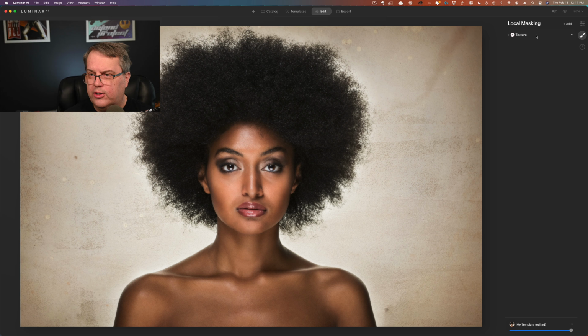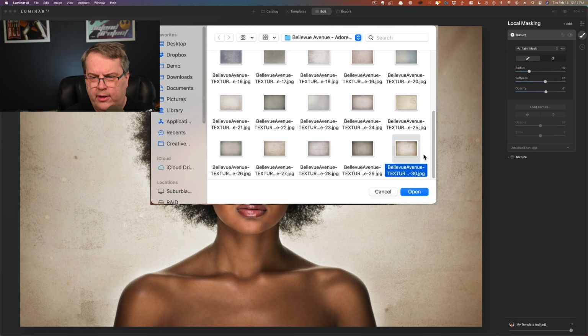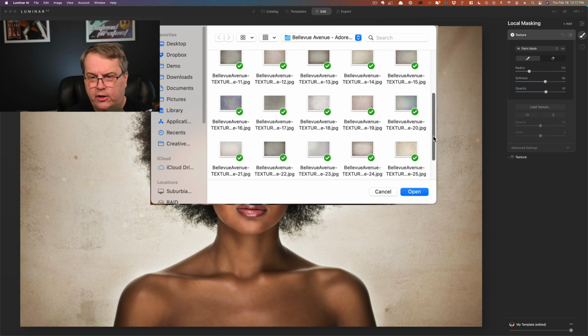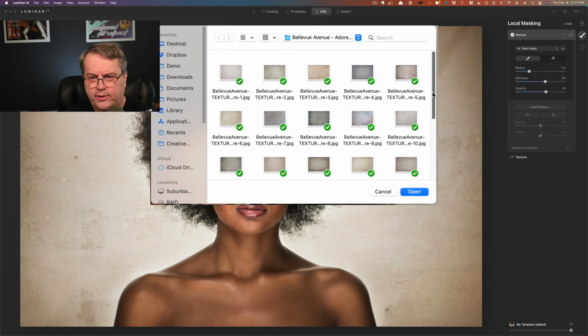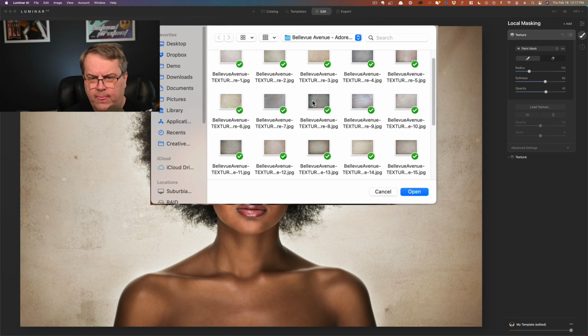So we're going to close this one up, and we're going to click Add Texture. And I'll select Load Texture. And we'll look for something not quite so neutral, maybe something a little bit darker, or maybe something with a little bit more texture to it. Let's try this one.